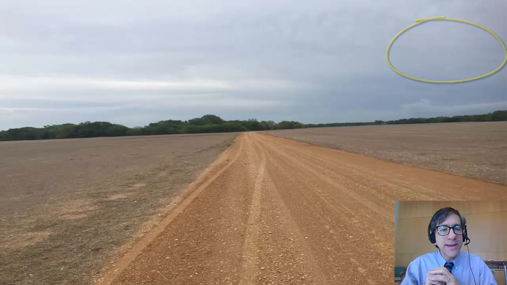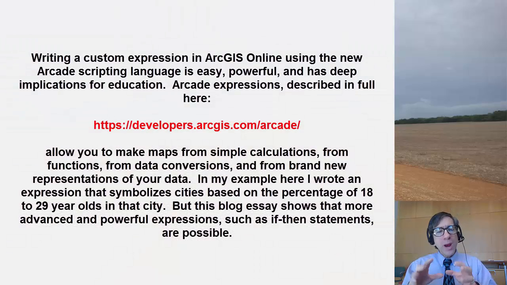It's quite an exciting day. Listen to this. Writing a custom expression in ArcGIS Online using the new Arcade scripting language is easy, powerful, and has deep implications for education. Arcade expressions are described in full here.